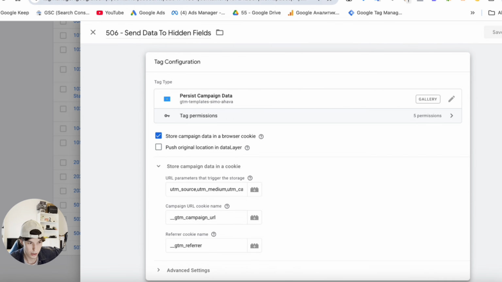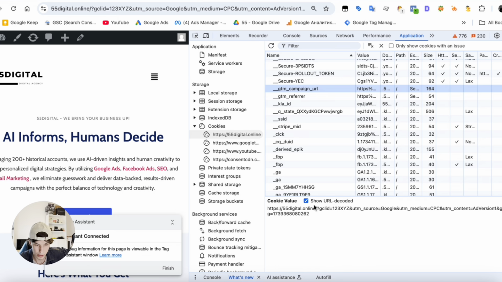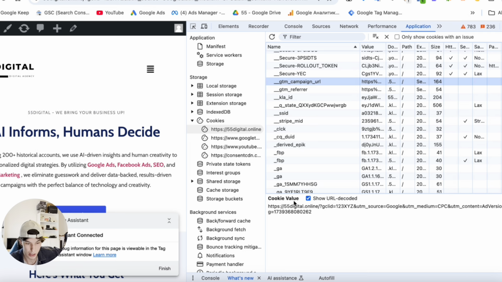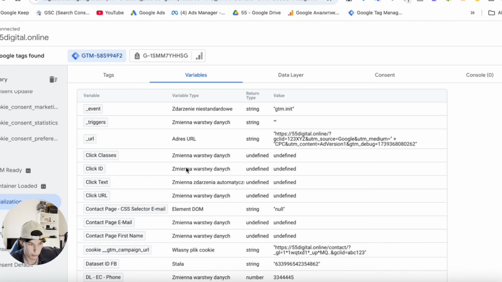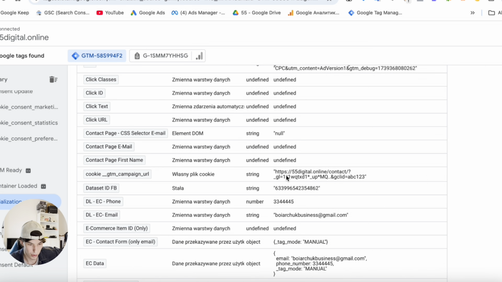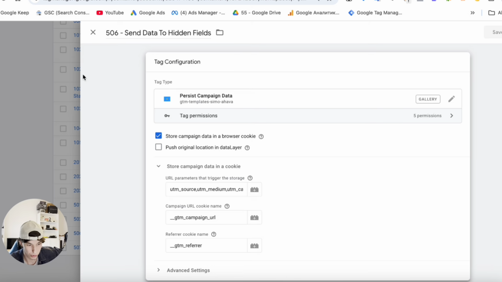Here you have this, and let's find this, and here you will have show URL decoded, and you will have this URL from your main homepage. So now we have this parameter in cookies, and we store this into our variables here. So here we have this GCLID in our variable, and we also want to create this variable.